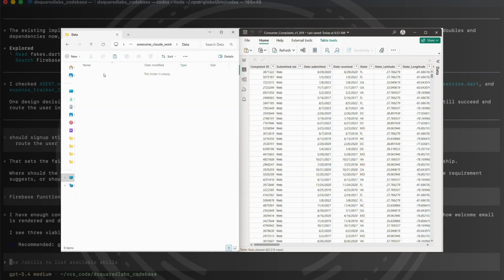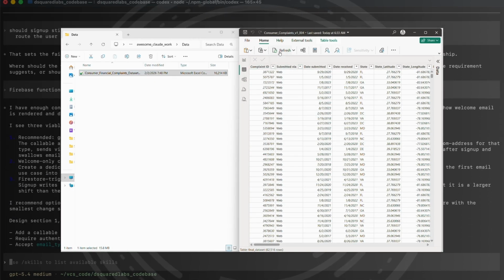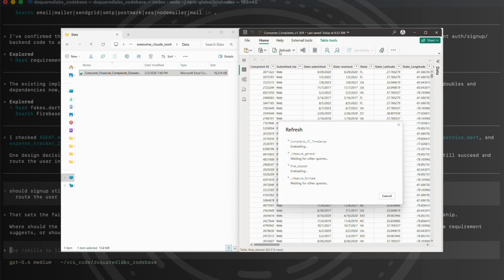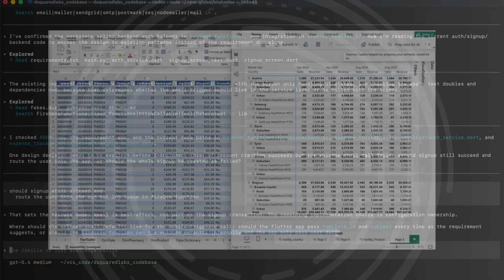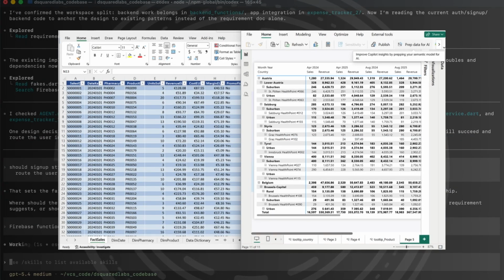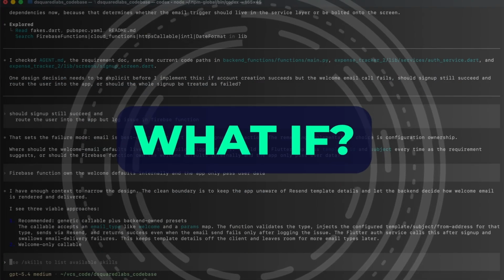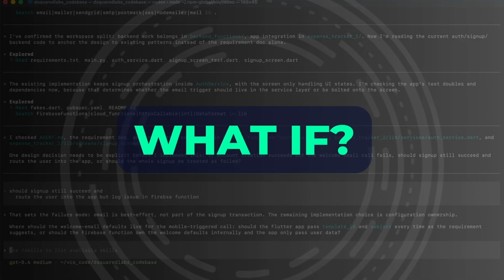Every month you download a new Excel file, drag it into Power BI or your project, manually update every chart, check the numbers are right, and it takes you 3 hours. What if that entire process took 3 minutes and happened automatically the moment you saved the file?